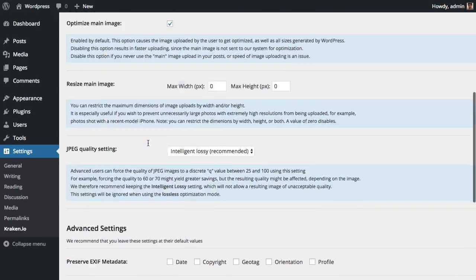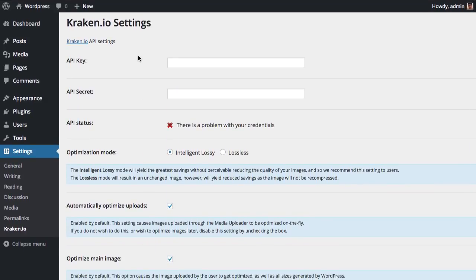The most important ones, which will need to be filled out in order to begin using the plugin, are at the very top: the API key and secret. Those must be filled out in order for the plugin to function, since this is how Kraken can identify that you have a valid account.